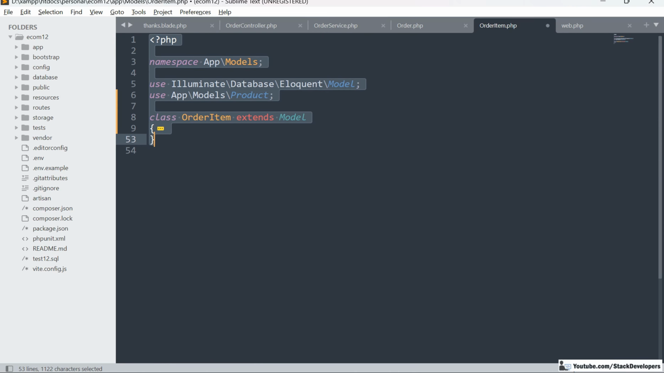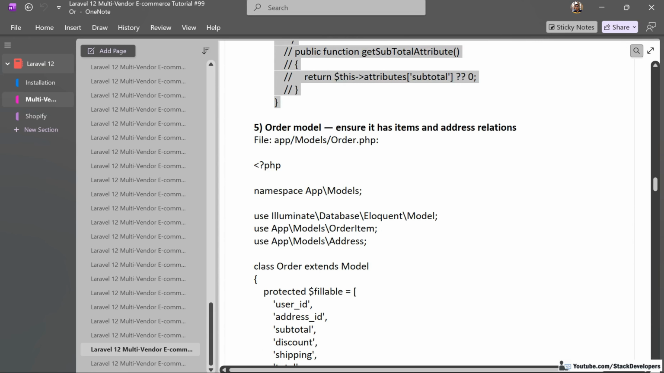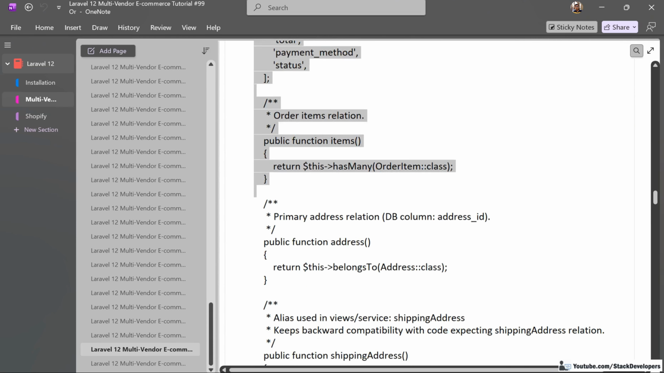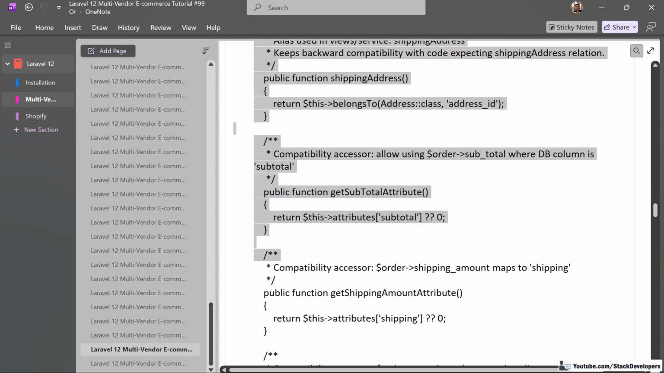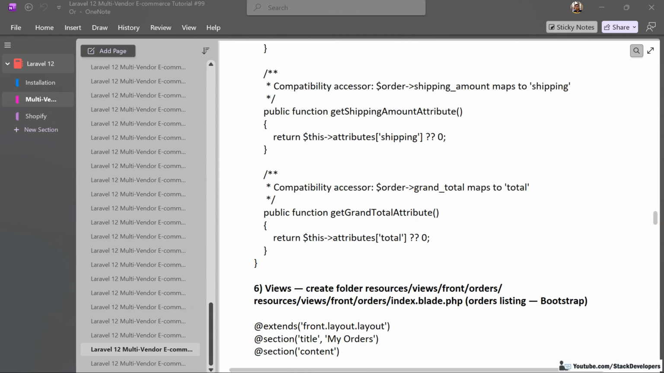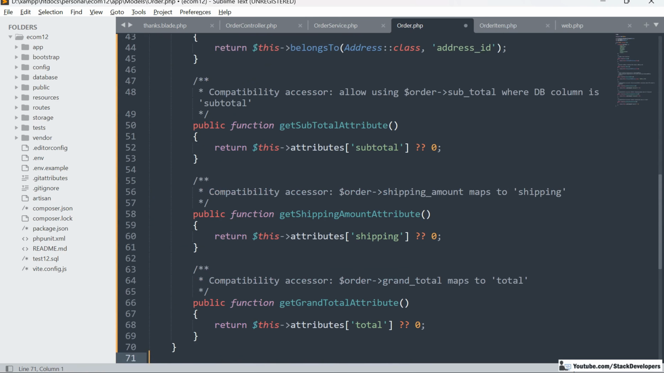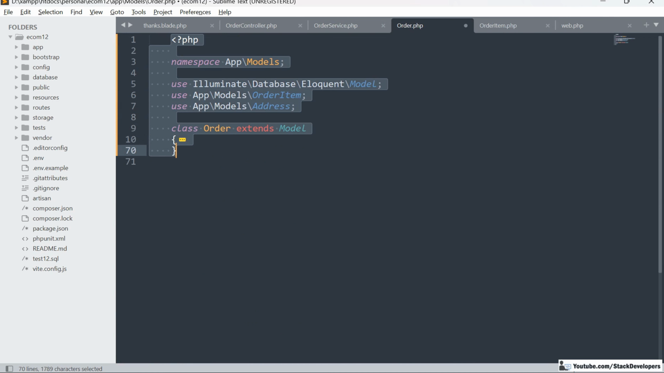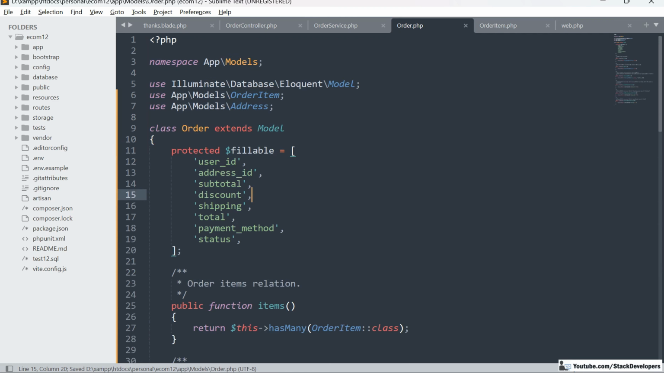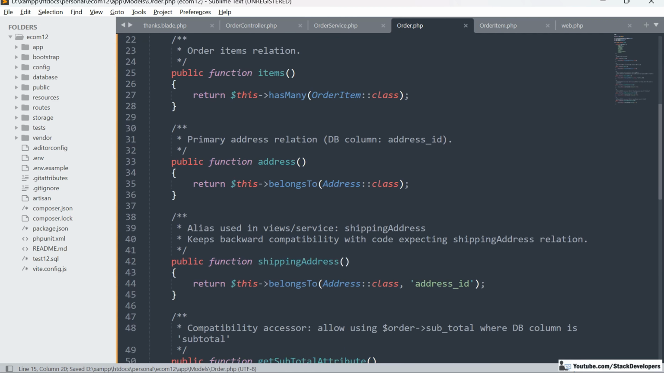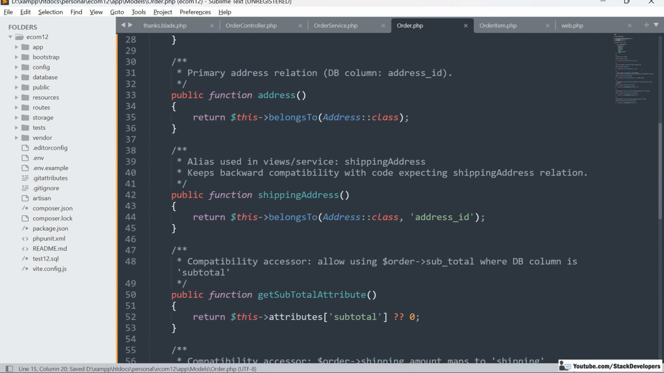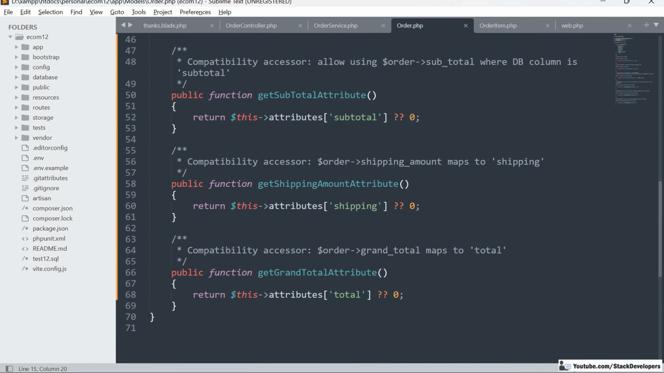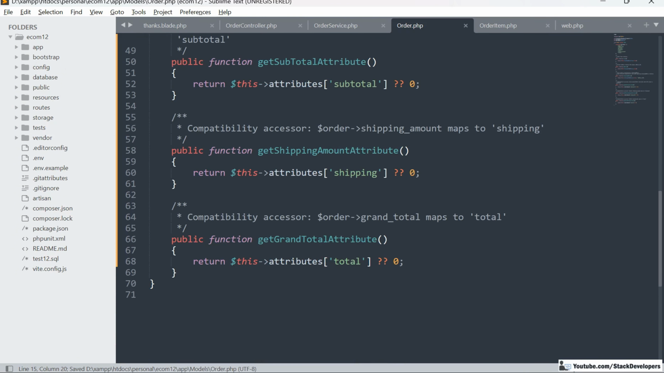In the same way, we are going to update the order model as well, and the order model will also have these few functions. We need to make sure that all these functions are located in the order model. We're going to align it as well. It must have the items, address, shipping address, all these relations. Get subtotal attribute function, get shipping amount attribute, get grand total attribute. All these functions as well.